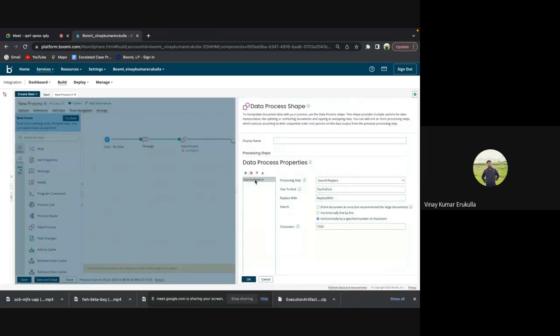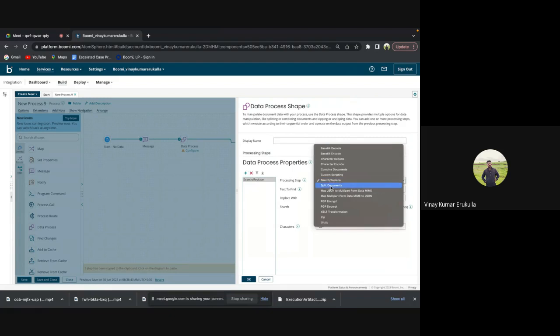I'm clicking on the plus icon. Once we click on the plus icon, we'll have a processing step based on the requirement. You can select the processing step here. In this particular video, we are going to discuss search and replace.